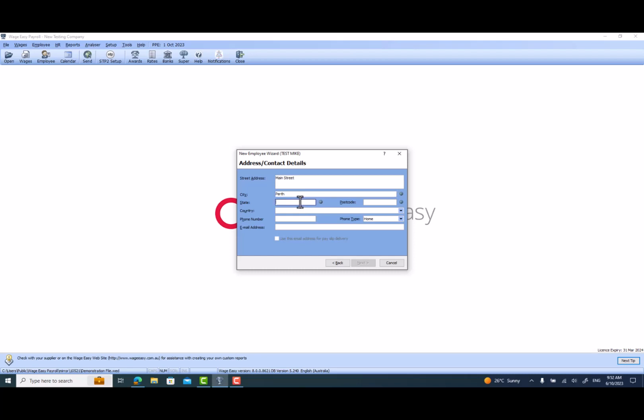Birth, state, and the country, phone number, and email address. I'm not going to fill this one, but just make sure you go through all this information.